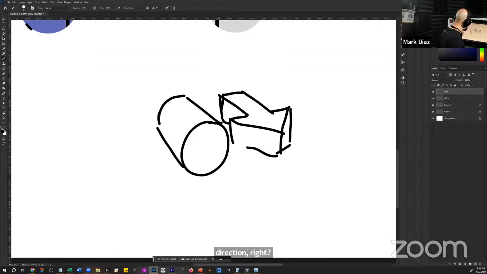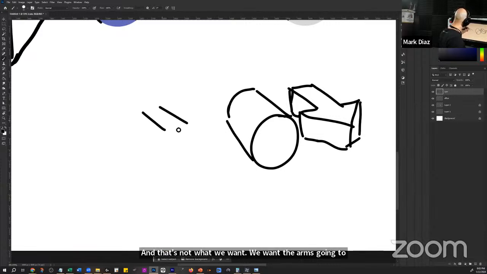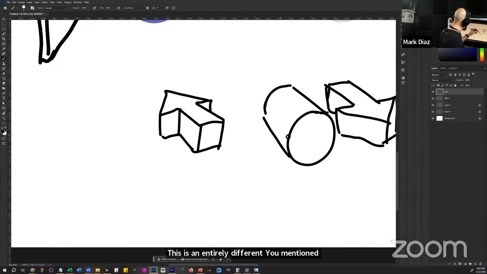And that's not what we want. We want the arms going to the opposite direction. We want the arms to go in this direction, right? This is an entirely different direction. So how do we do that? We just reverse this.